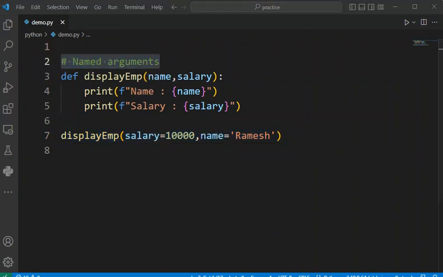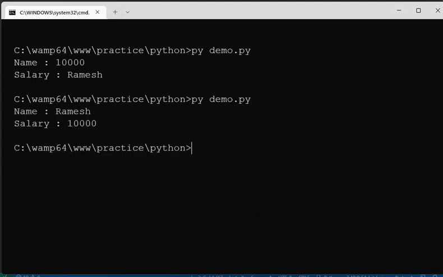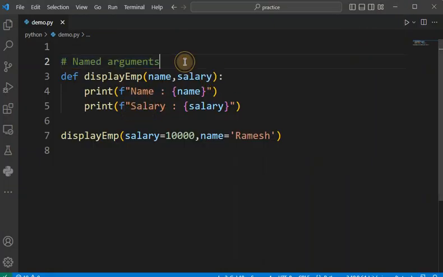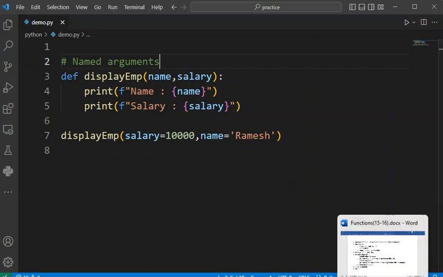Let me show you the output here. You can see here name is showing Ramesh, salary is showing 10,000. So this is the solution. So this is all about the named arguments. Now let's see another part.